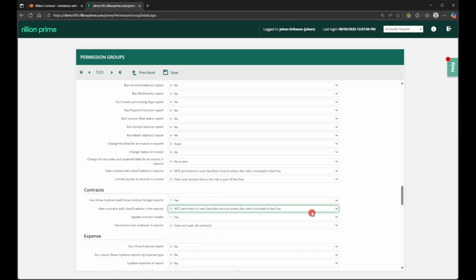And updating contract headers, we recommend putting that one to a yes. And also permission for contracts in reports, that you're able to view and open all contracts. Those are the settings for the contract administrator group on both the reports level and the actual module contracts itself.